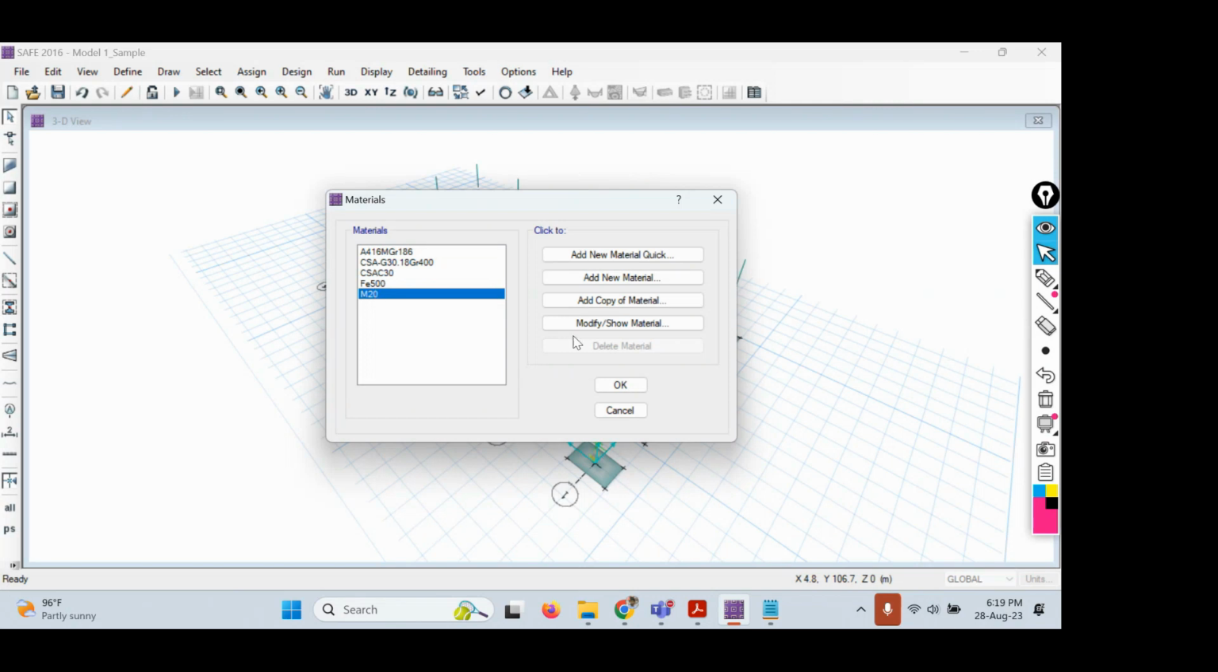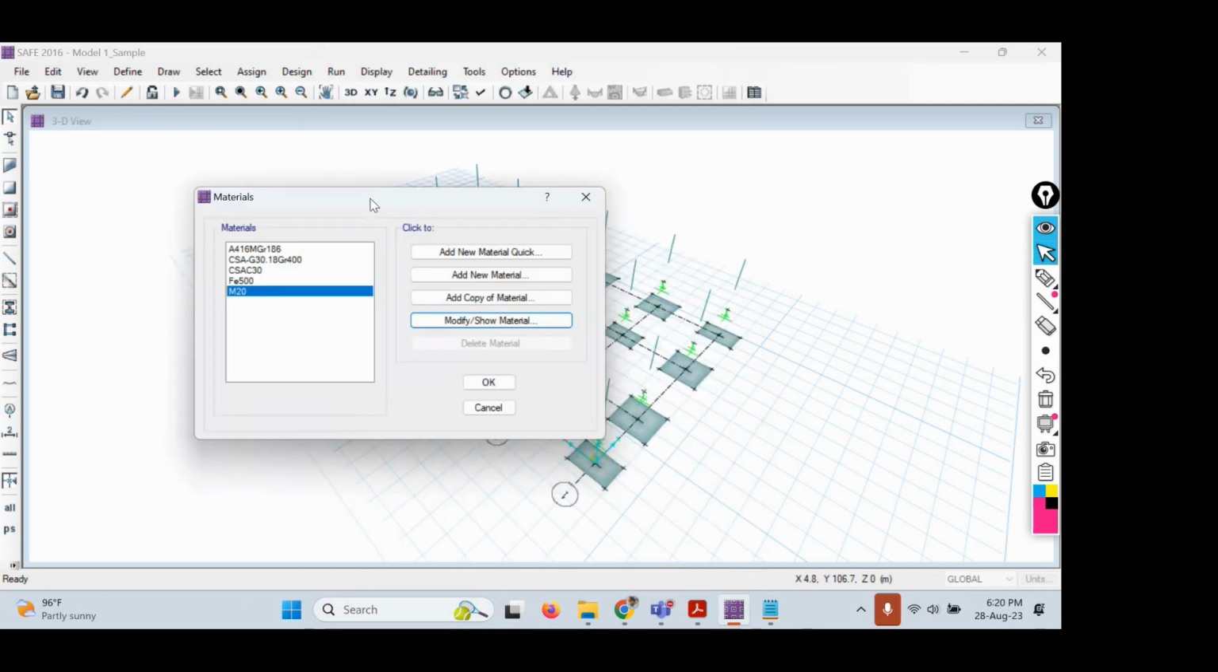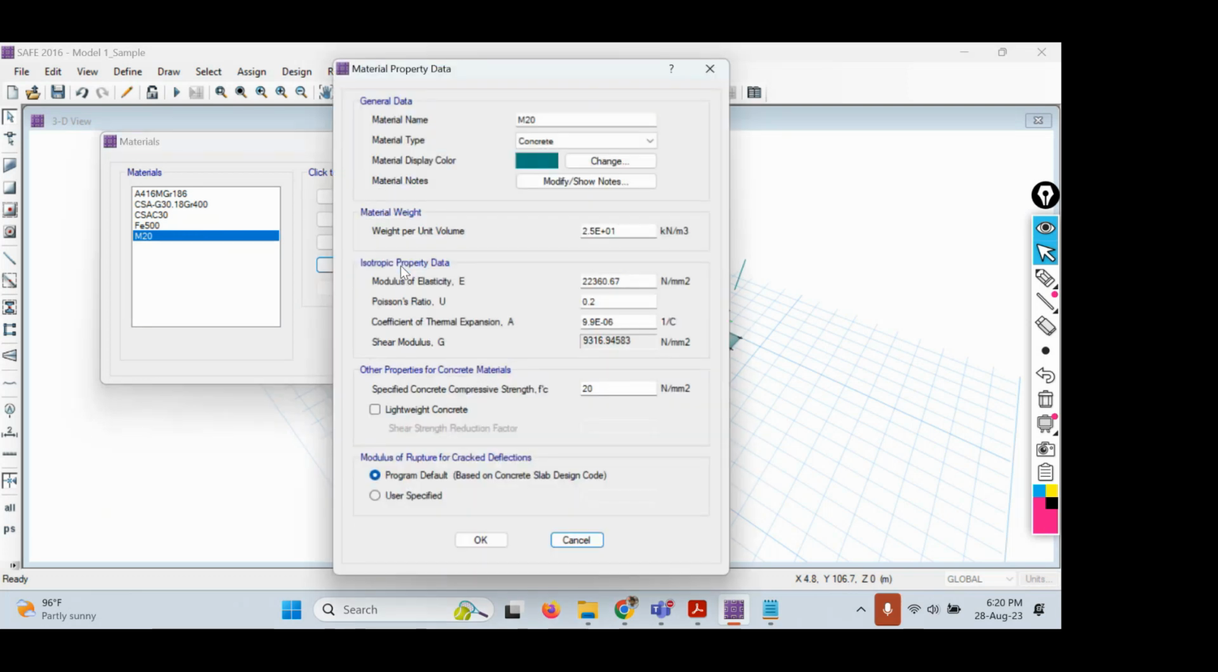Select M20 and then Modify or Show Material. Click on that and here you can change. Now you can see all these foundation slabs are visible in the green color. Why are they visible in green? Because for M20 grade of concrete, we have given the green color here. You can see the material display color, we have given it as green.